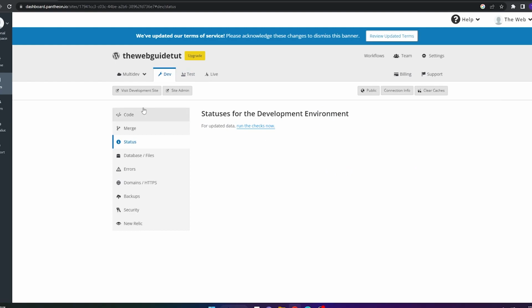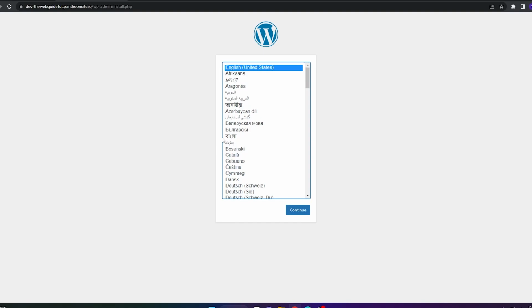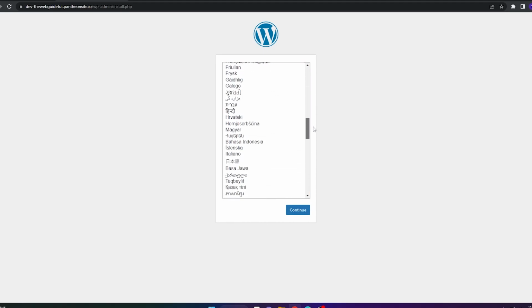You're now going to want to head over to the dev, and under dev, head over to visit development site. Now go ahead and click on this. Once you've done that, you can see that it went ahead and took me to the WordPress website that we have. Now here you're going to want to select the language that you are currently using, right?